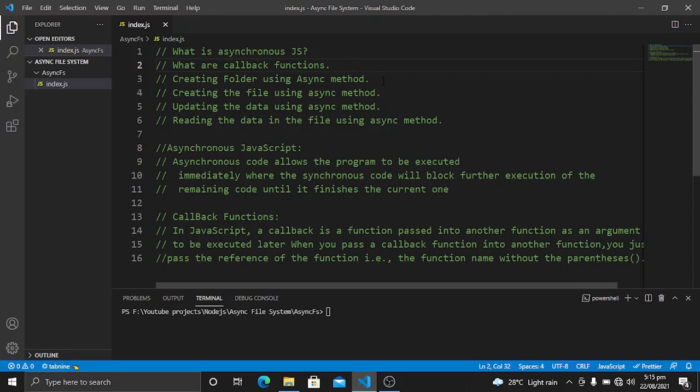In the next step, we will create a folder using the async method. In the previous videos, we implemented these features by using the synchronous methods. After creating this folder, we will create a file in it, then we will update this file with the new data, and then we will read it. So as you can see, these are similar to CRUD operations, in which we will create a file, read a file, update and delete it.